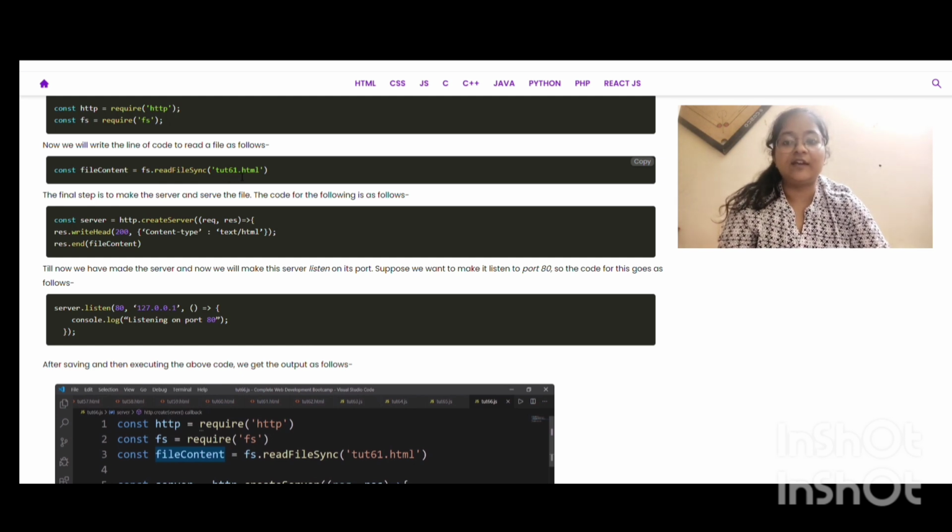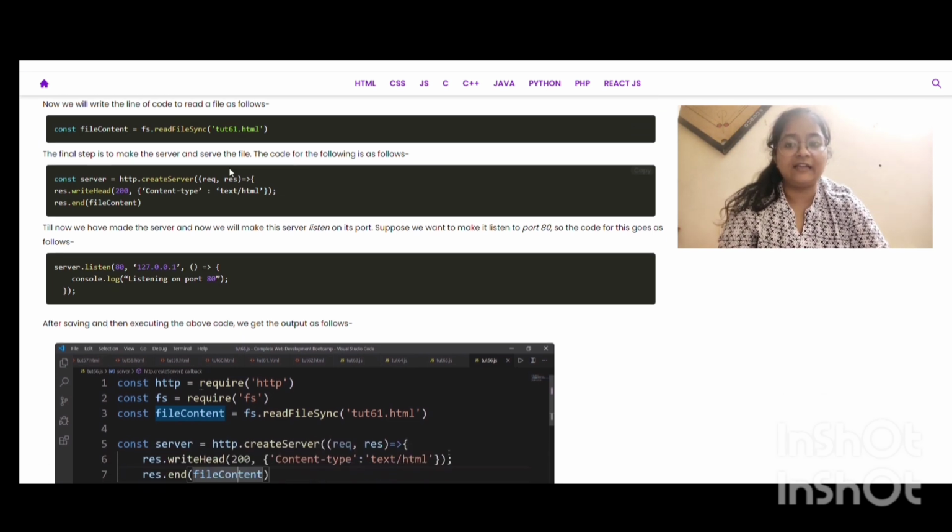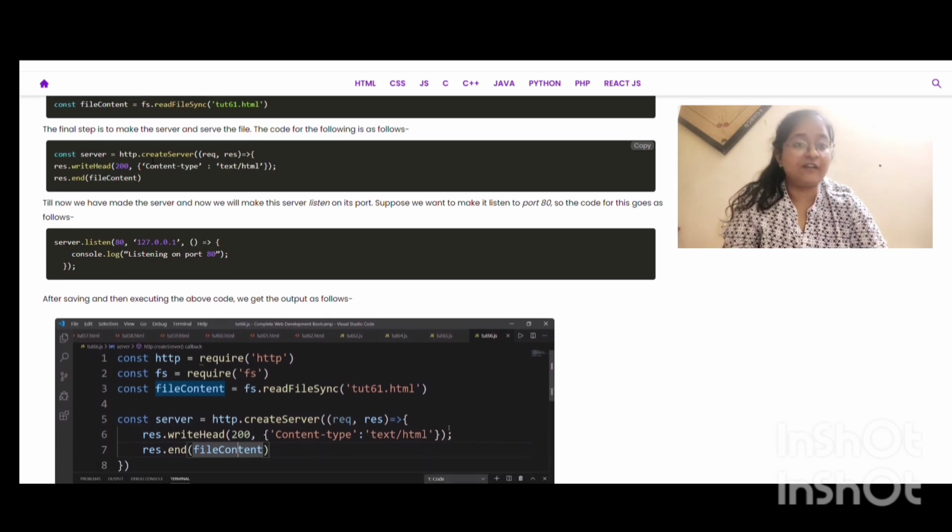The final step is to make the server and serve the file. To serve the file, we create a server first, then we write the head there, and this is for whether it gets read completely. It will give a successful status code, which is 200, which represents success, and then we can end the response.